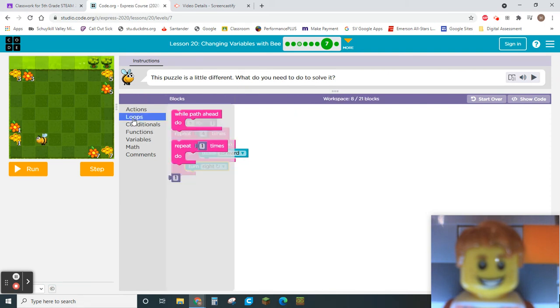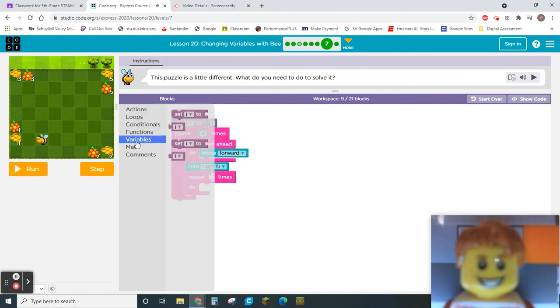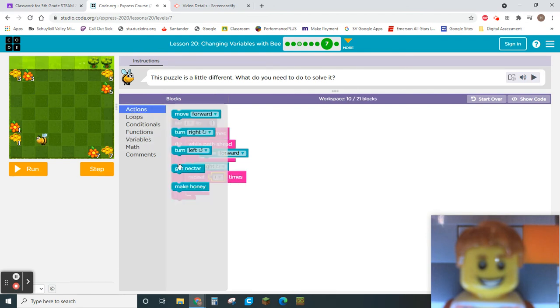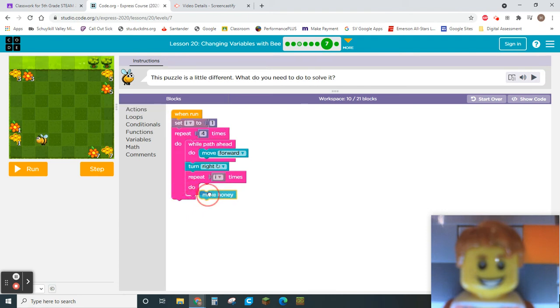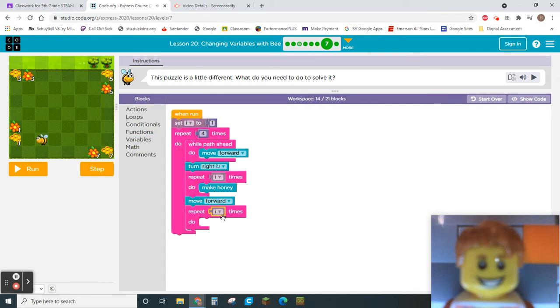All right, what's next? Well, I'm going to need another loop, and this one is going to be a repeat, and we're going to repeat it I times, and that is going to be, I need to make honey. Make honey first, then get nectar. All right, and after that, I'm going to need to move forward one block, or one space, and then again, I'm going to need another repeat loop with I in there as my variable. All right. And now once I've done that, that becomes my get nectar loop.